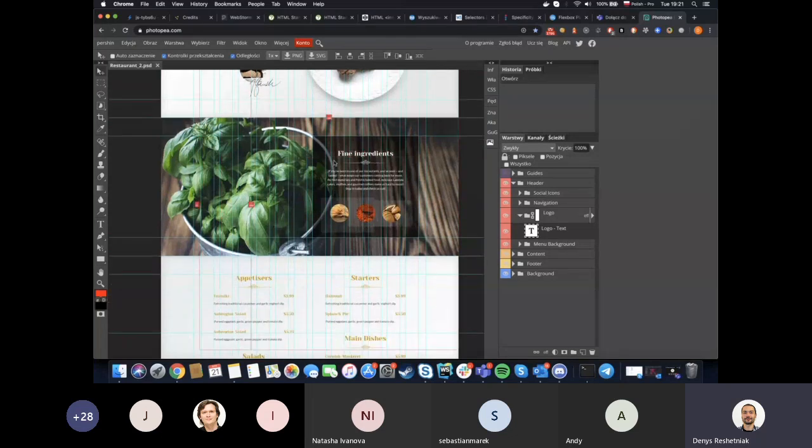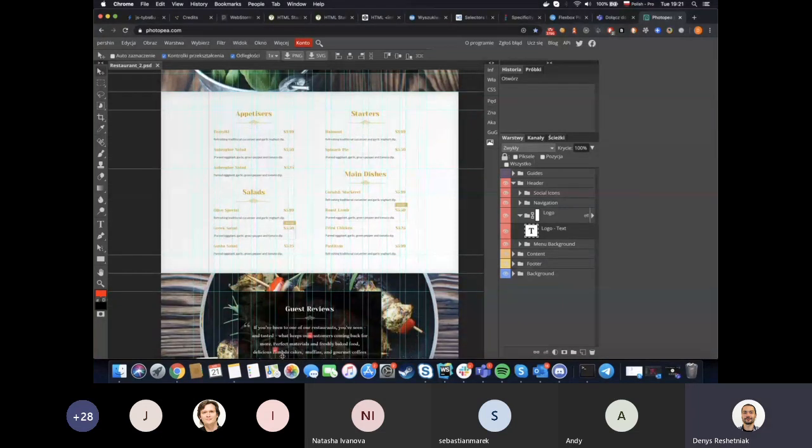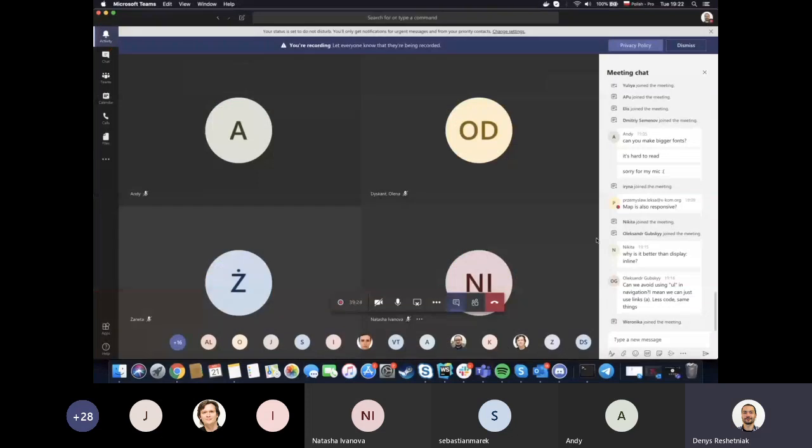So image, text, block, okay, inner block, here is empty. So this will be 50-50%. And again, display flex and flex direction row, and it will be position centered. Okay, it was.